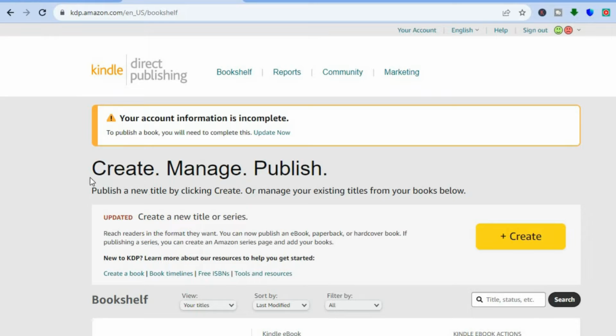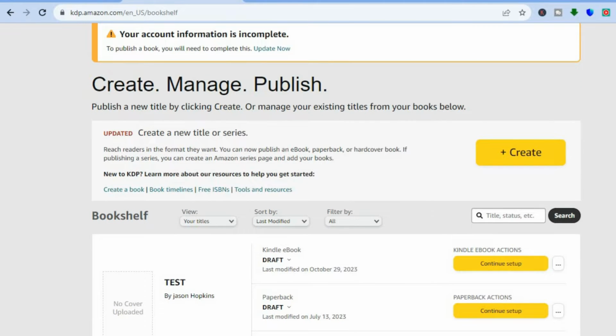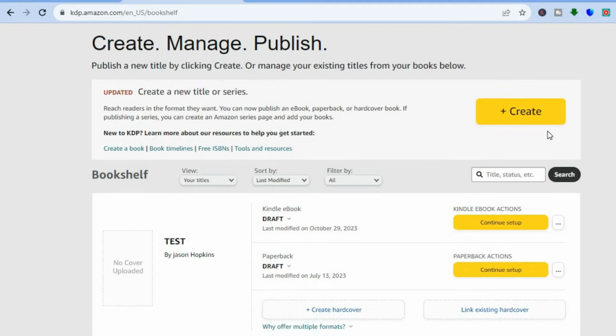So you're going to need to go onto kdp.amazon.com. From there, you can sign in using your Amazon account, and if you don't have an Amazon account, you can create one for completely free. After you have created your account and you have signed in, you will be redirected to a page just like this. And for example, you could tap on create right here.